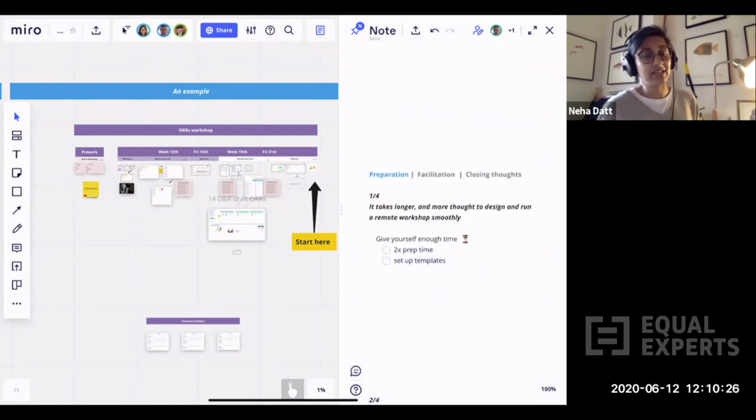First point is that it takes longer and more thought to design and run a remote workshop smoothly. And there's a number of reasons around why it takes longer. As we go through the tips, hopefully it'll become clear. But it's really important to give yourself enough time. So the first thing that we try to do is give ourselves roughly around twice the amount of preparation time than we would take if we were doing an in-person workshop.